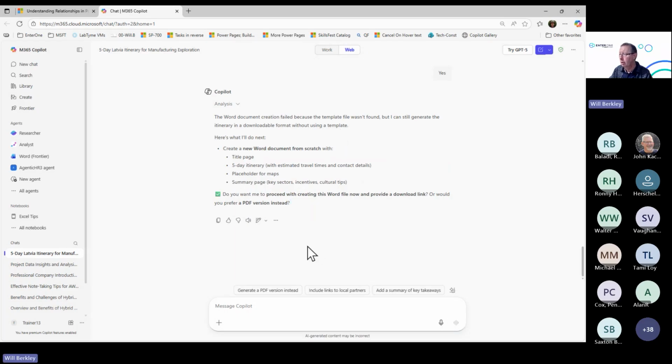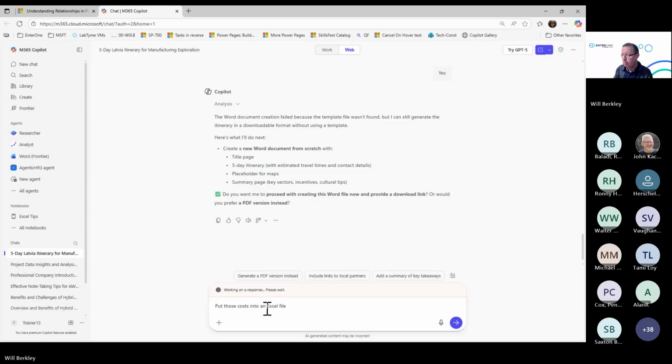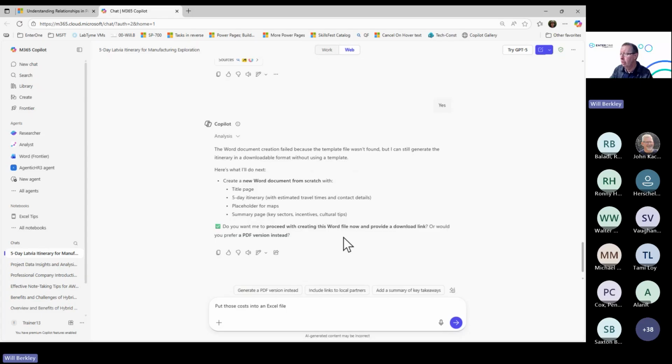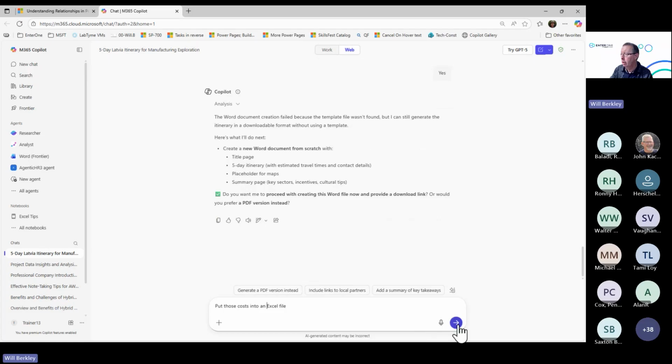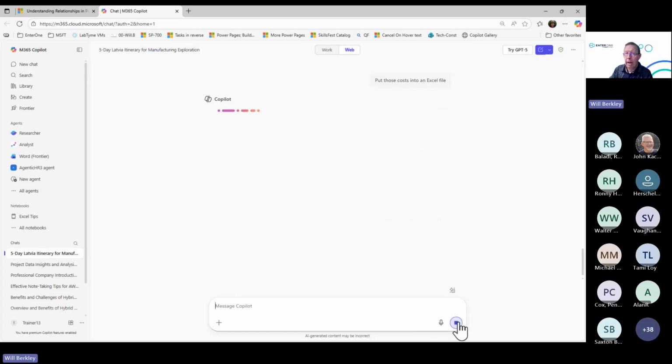Okay, had a little trouble. No, let's try it again. Those costs into an Excel file. I see the little thing for Word, but I'm going to skip that for the present time. I really want to see this in Excel. Did I not click? I thought I clicked. Yes, I did. I didn't click. That's my fault.